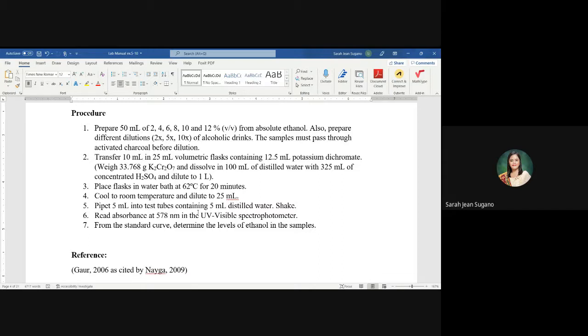So it should be that the linear regression of this standard curve, the R squared, is 0.97 to 0.99. It should be linear, okay? So that's the standard for determining the concentration of the unknown sample.